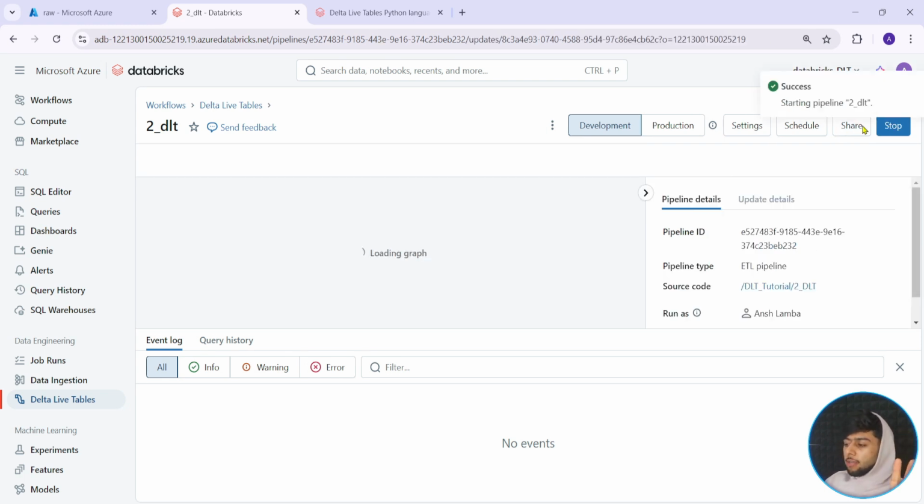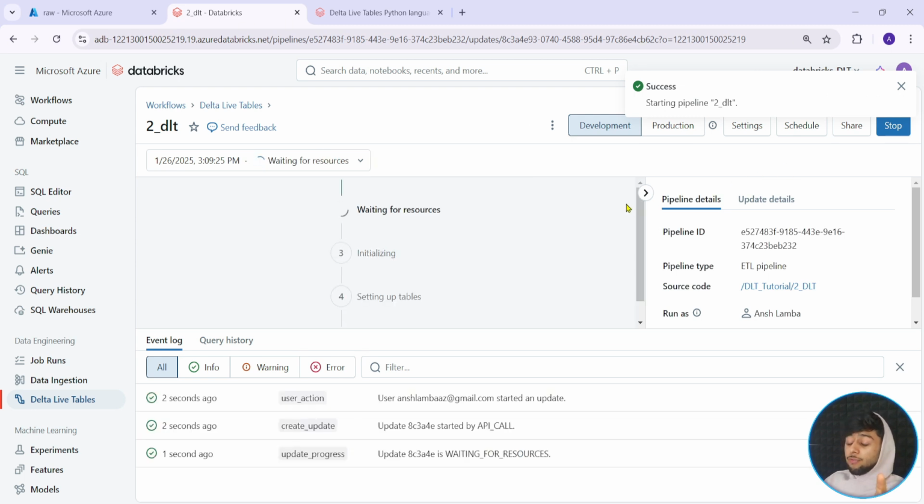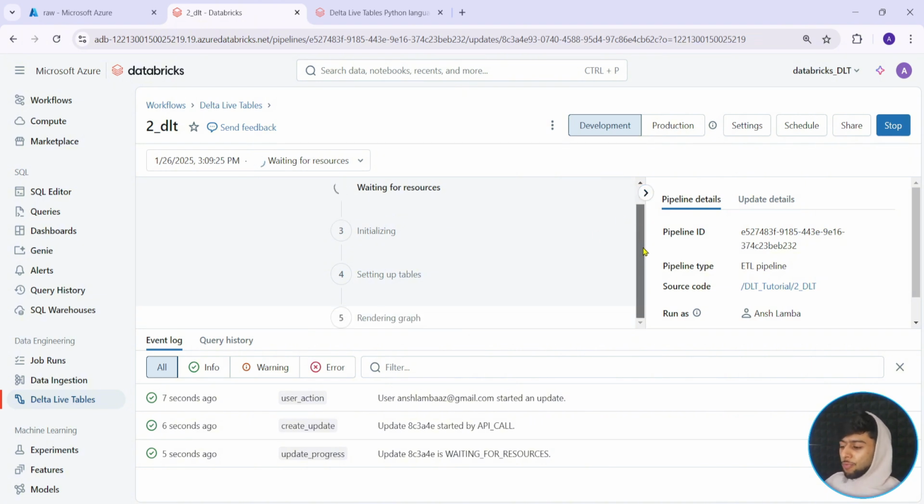Initially, it takes at least 5 to 6 minutes to create the cluster. Job clusters take time, so you have to wait for 5 to 6 minutes, and I will also wait. Once it is done, I will show you what I get. Meanwhile, I will have my shake.